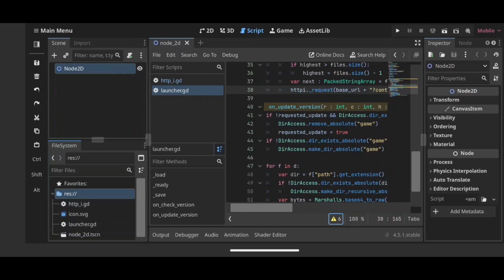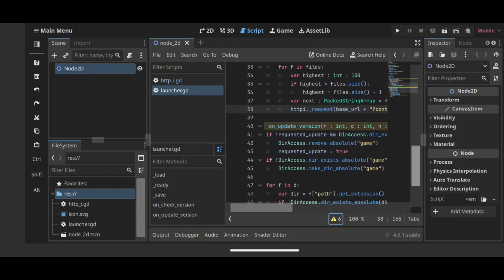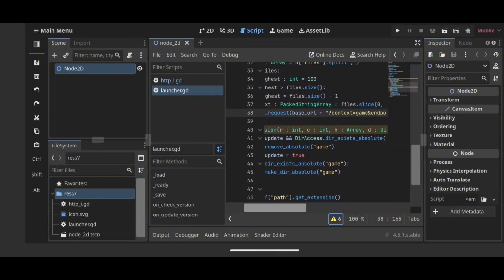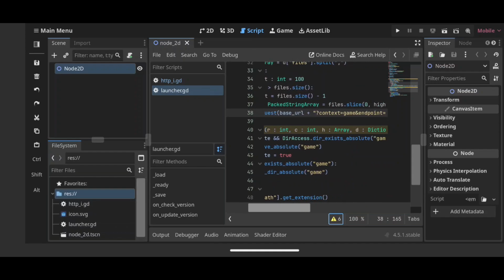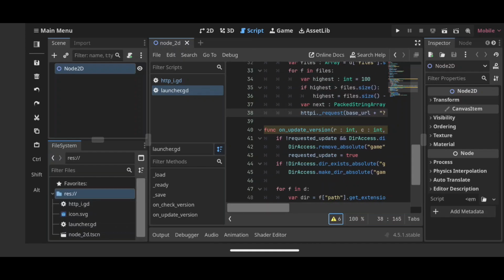Why is this? The last function I just showed, this check version, is called inside of a for. I call this function through the request inside of a for. So for example, if I have to download 300 files, this will be called at least 3 times. I should not remove the folder game thrice, because all the files that I downloaded previously will be deleted. So this does not make sense.